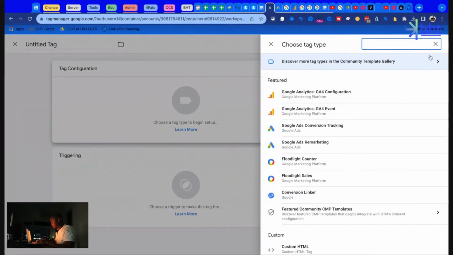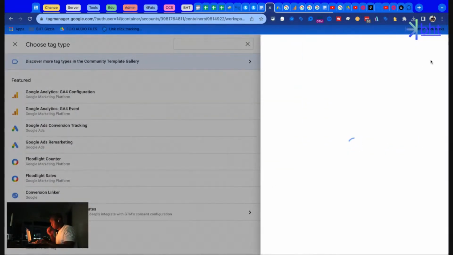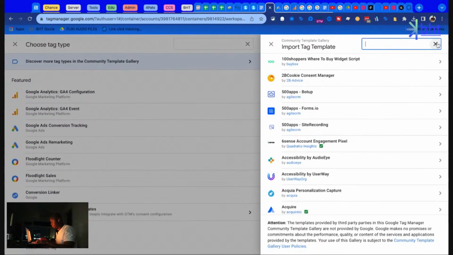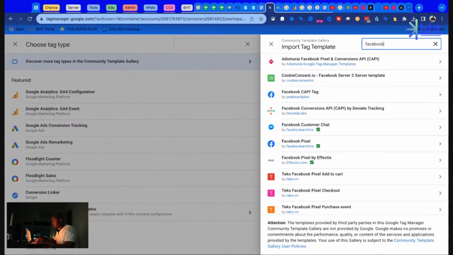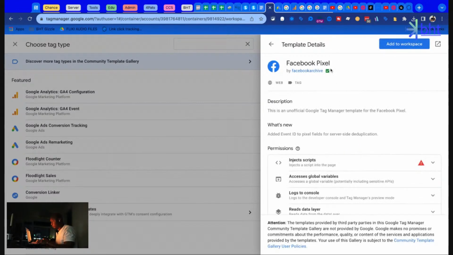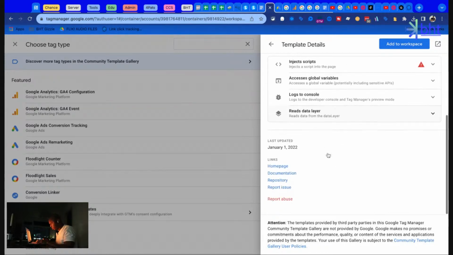So let's say that you're using Facebook and you want to add a conversion event from Facebook in. Instead of just using the Facebook pixel directly on the website or whatever, I highly suggest using the Facebook archive. This is like the official, unofficial. I think this is Simo Havas, actually. I wonder who owns this.